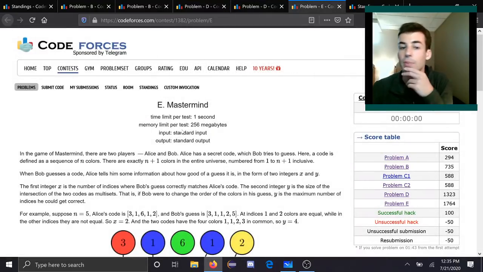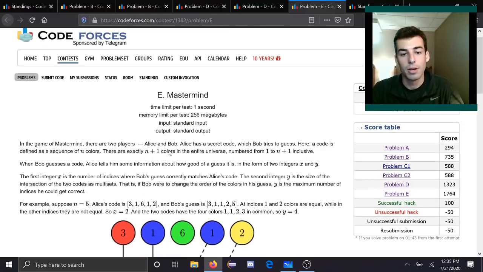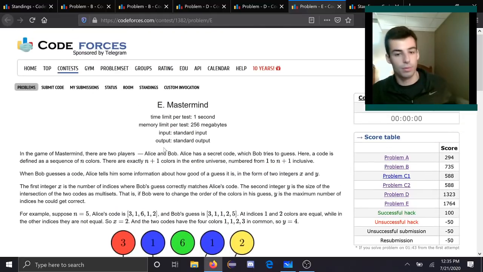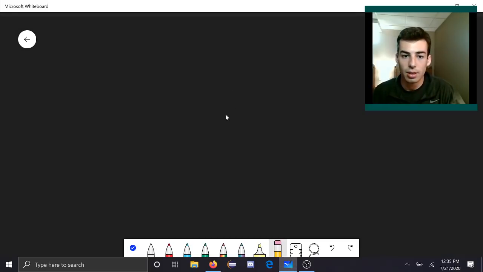All right, couple more problems. Problem E, mastermind. So this problem was relatively doable. You can do it by making a couple observations. So you have n+1 colors, right? And that's very useful because that means there's always some color that's never used.